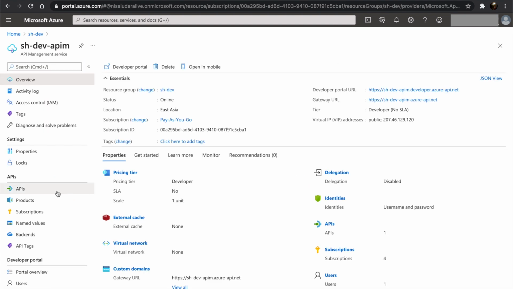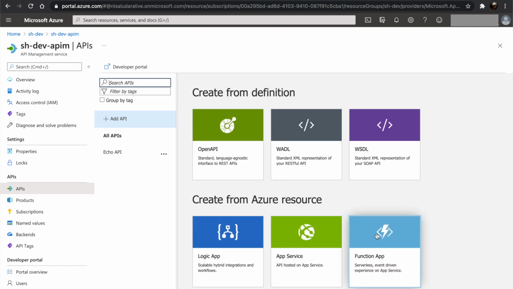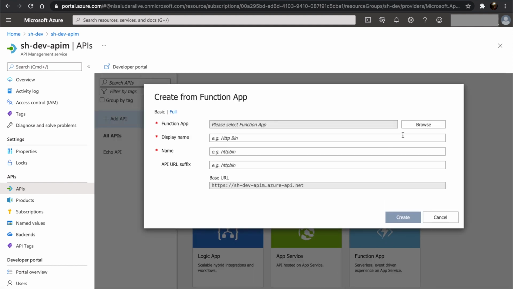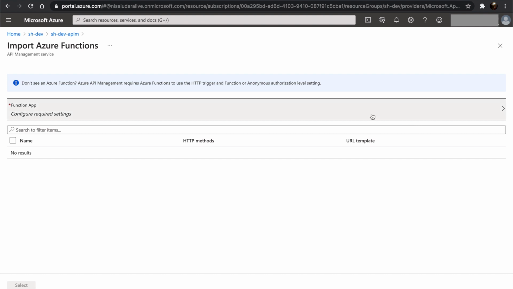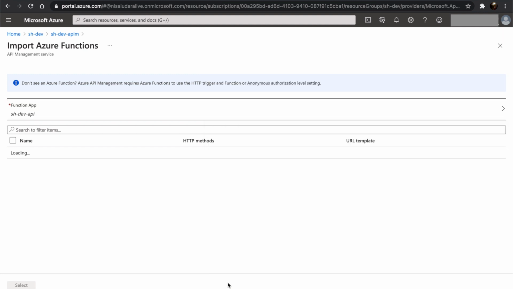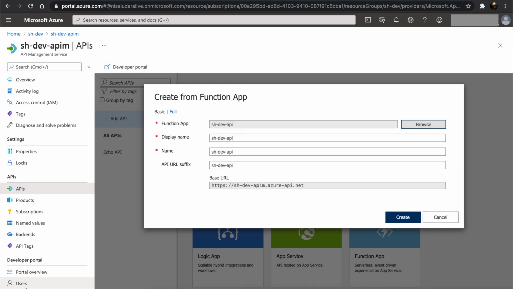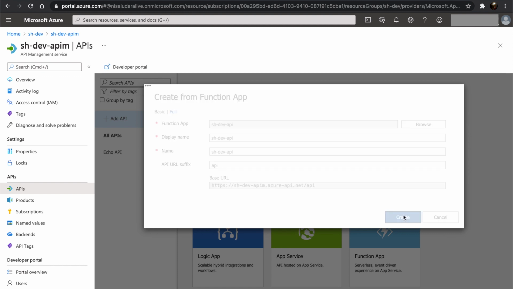Let's go to APIs. Let's scroll down. Let's select Function App. We are now going to import the endpoints from our Function App into the API management. Let's select our Function App. Click Select. Let's select all functions. Let's change the API URL suffix to just API. Click Create.